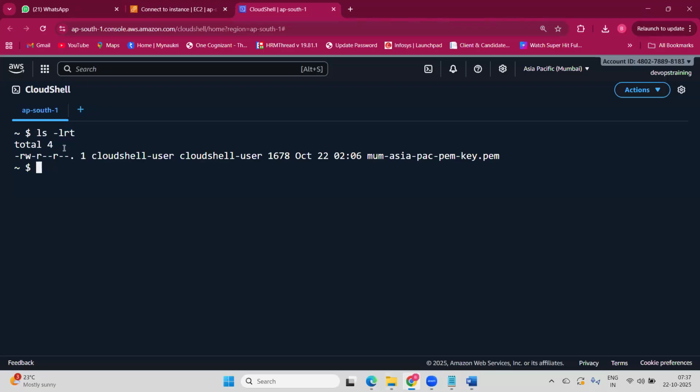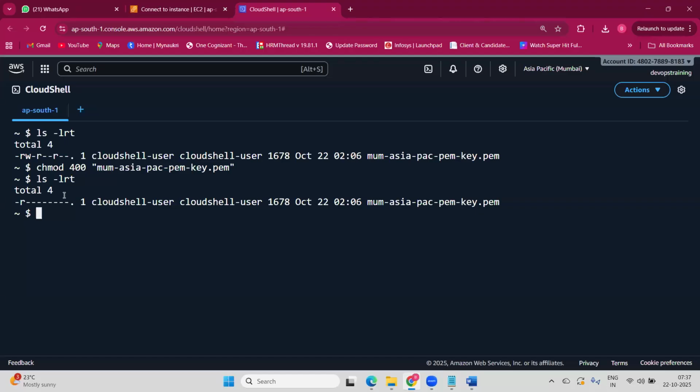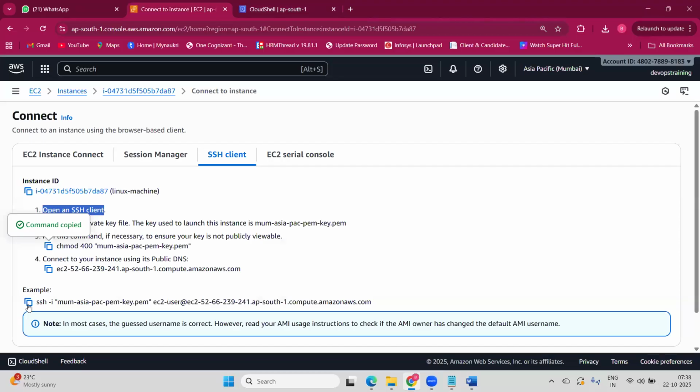If you see read, write, read, everyone has a read permission. If I say only the owner should read the file, then it's read only. So I'm giving 400. chmod is again a Linux command. We'll be learning this Linux command as a separate concept, which is the permission concept. So this chmod 400 will change the permission from read, write to only read permission. And then the next step is your example.